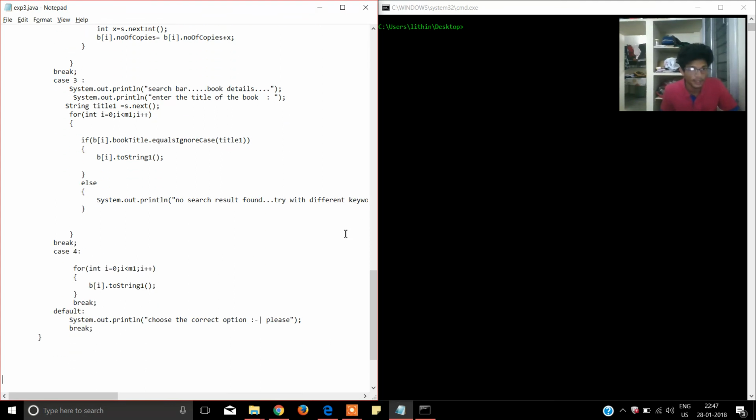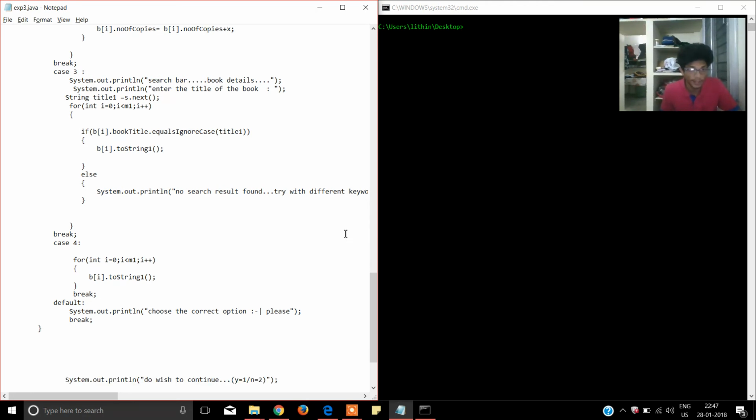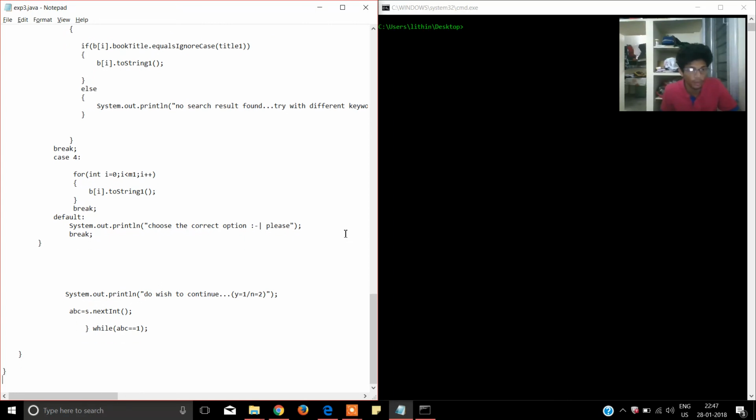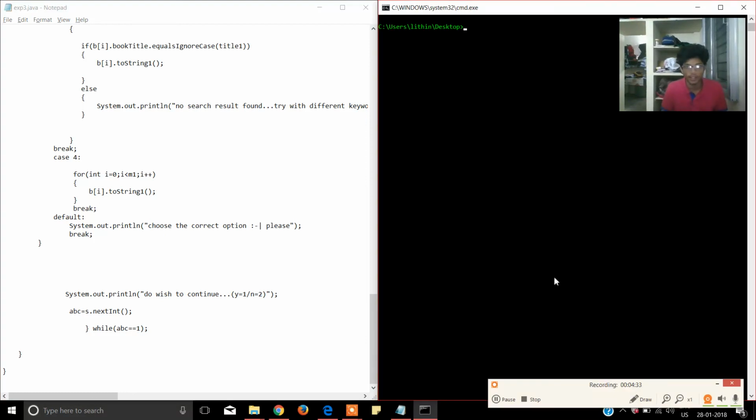Next, case 3, System.out.print search. This is so that you can search the name of a certain book, and it prints enter the title of the book. That title is stored in String title1 equal to s.next. Using a for loop, the search program works. Next, case 4, it's a for loop to display all the books in the program. Now executing this program, here the output.